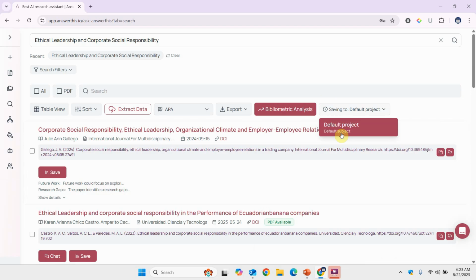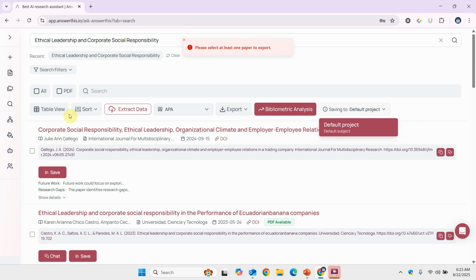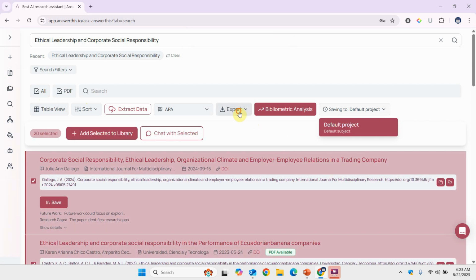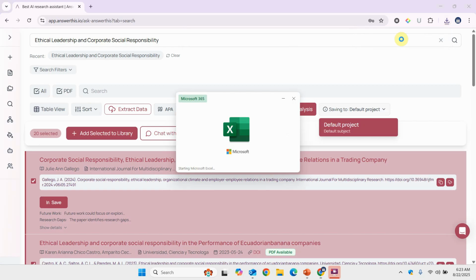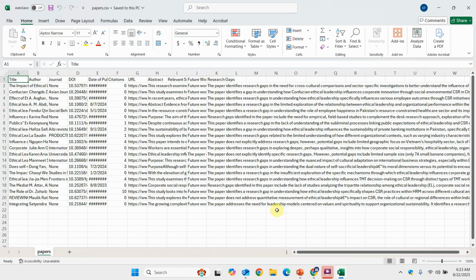It's being saved to the default project, and you can export it as well. Export to CSV or BibTeX. Let's say we export it to CSV, and you have to select at least one paper. So I'm going to select all of them. Click export. Open the file. And here are the results.